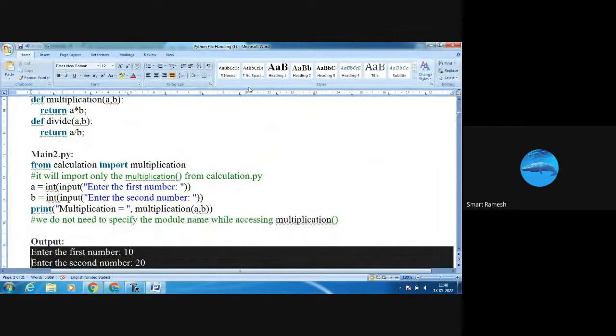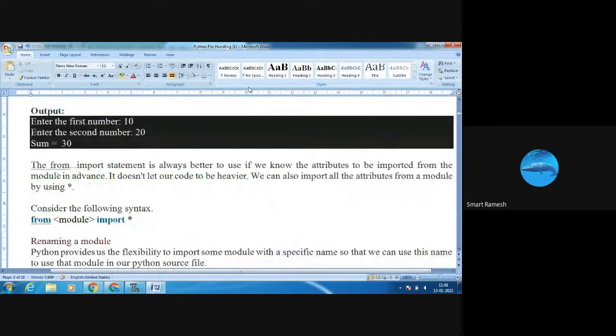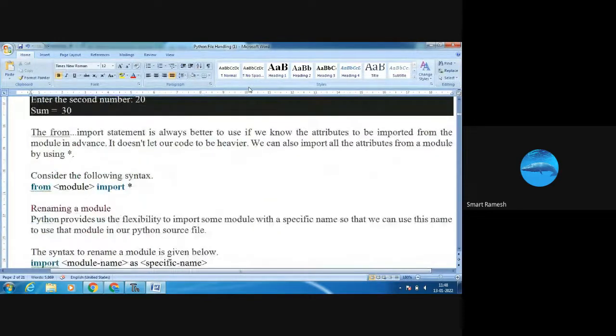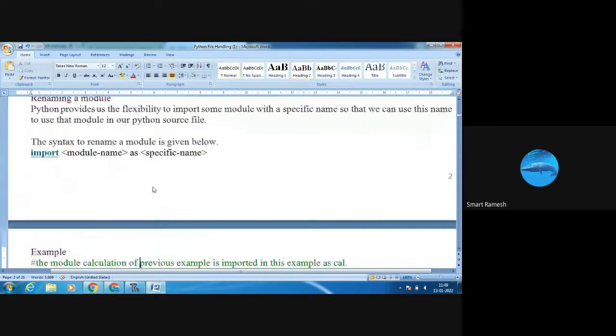Okay, next, in the from import statement also, I can use all the functionalities by using the star symbol: from a module name import star. Then I can access all the functionalities of the imported Python program. Next, renaming a module.